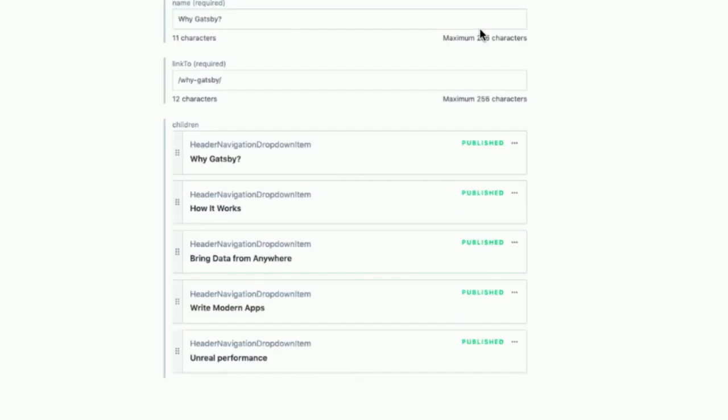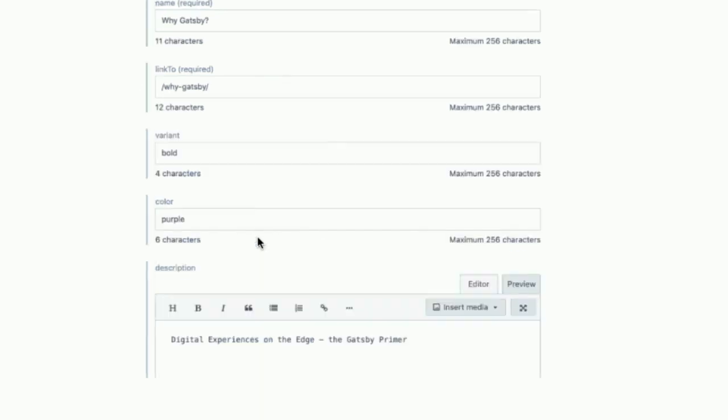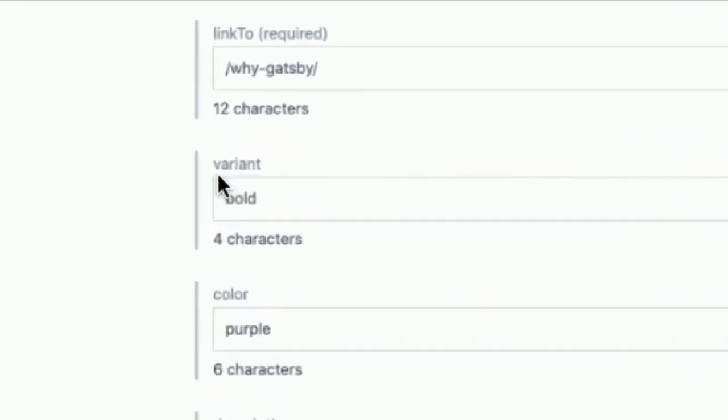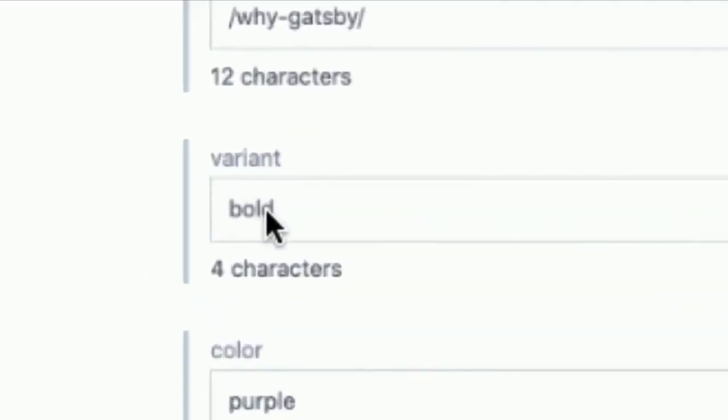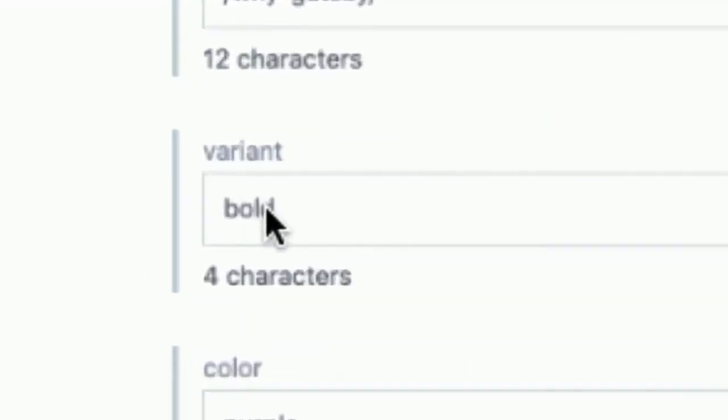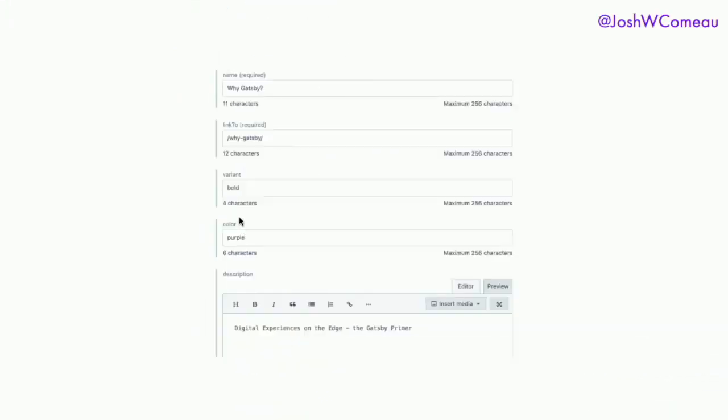If we drill down further, each one of these navigation items has a title, an href, and several children of their own. And if we go down that one more level, we see that there's all kinds of fields that this one has. Variant is how we get the bold version and the not bold version. We also have color. We have a description. So we're adding properties in our CMS that map to the props we have in our React component.